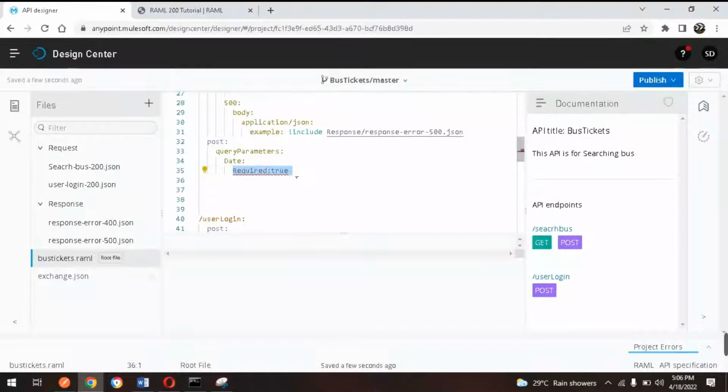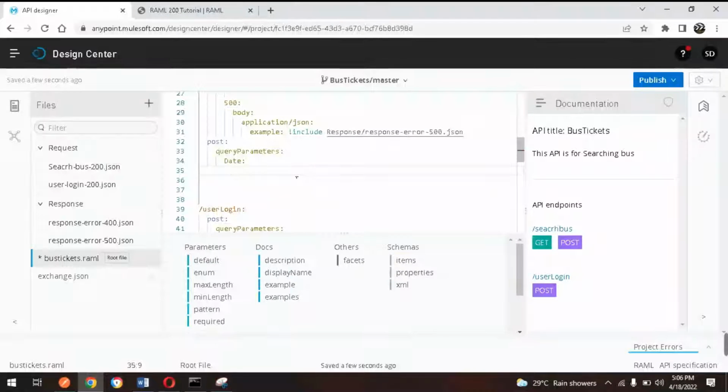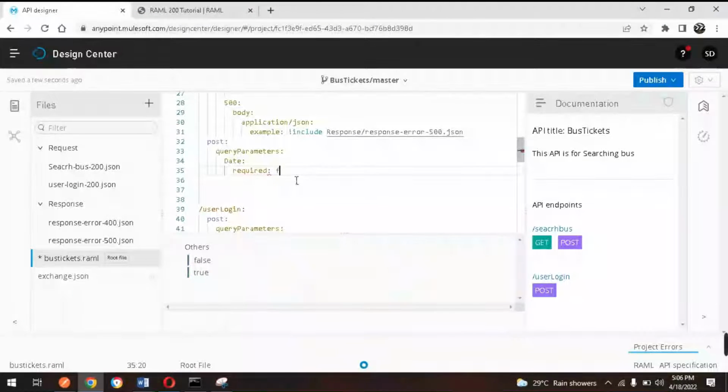Multiple methods you can put: get, delete, put, patch; all these you can give. Here I will put required as false, just because I am creating this. Now date will be false. It is not required, but optional, I am giving.